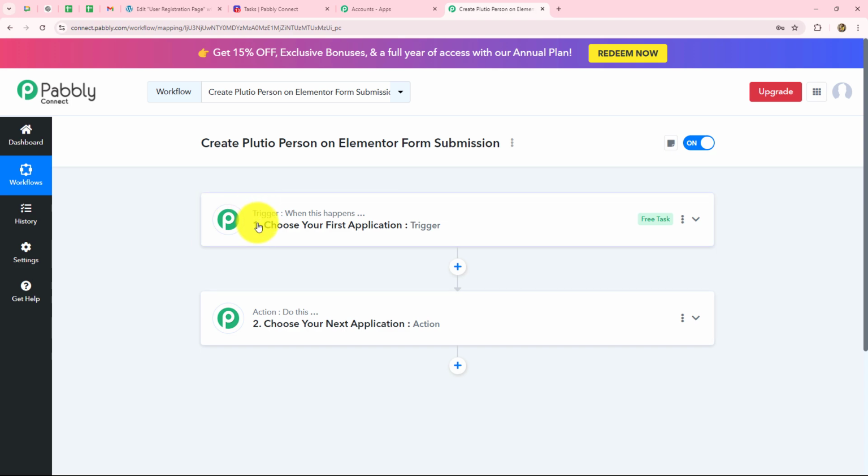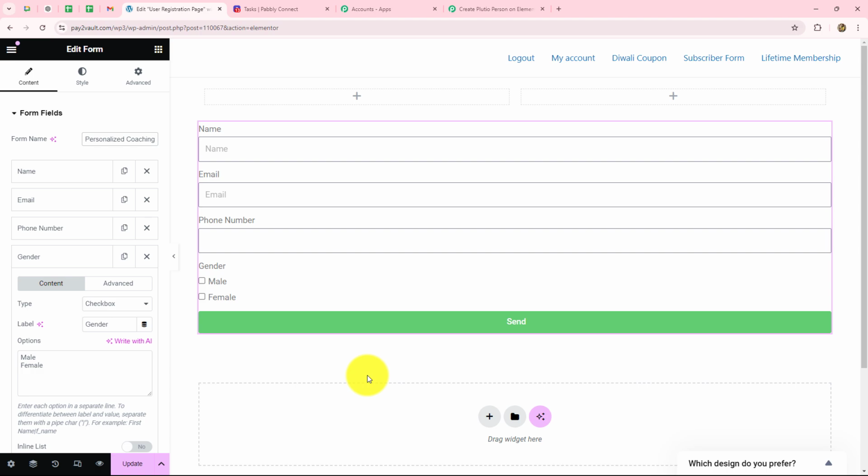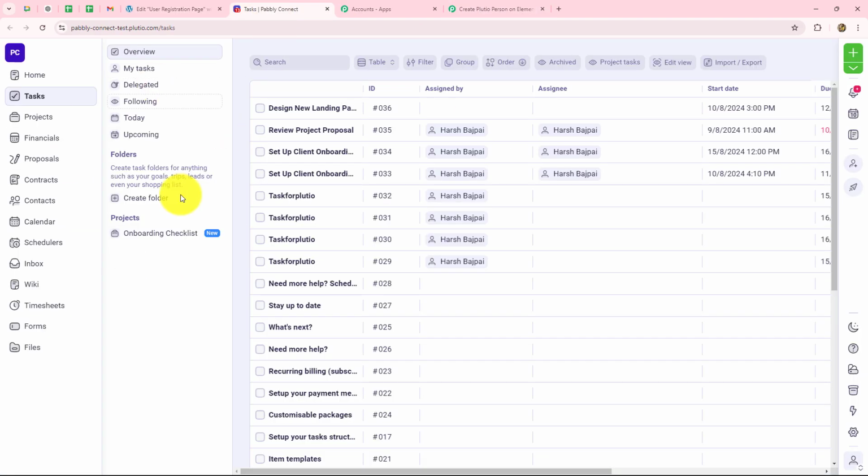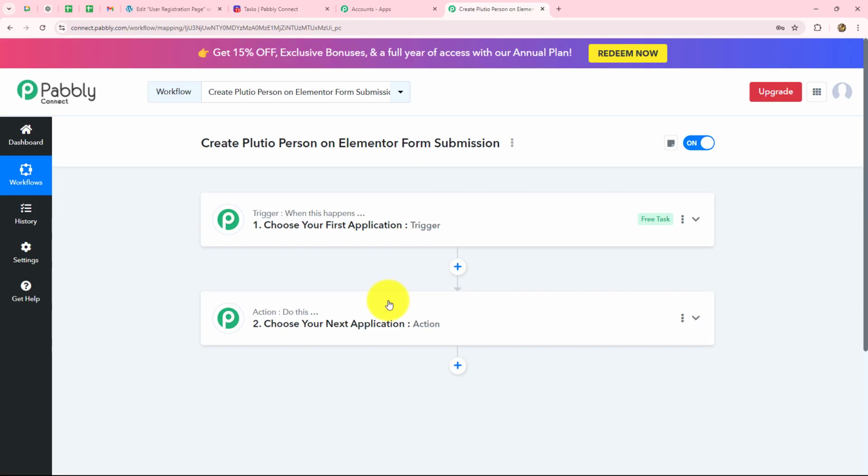So whatever we select in our trigger is going to command the entire workflow, and the actions are going to follow that same command. Therefore, we can have only one trigger in any workflow, but we can add as many action steps as we want. Now let's suppose I want that whenever a client registers for personalized coaching through an Elementor form submission on my website, I add that person inside Plutio as a contact. So for that, I'm going to take Elementor in my trigger step and Plutio in my action.